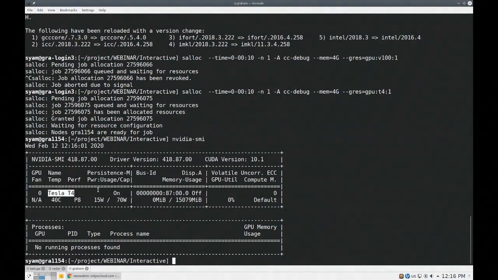Again, these are not good for general purpose, like double precision is horrible, so don't use them for general purpose GPU computing. But for machine learning, it can be very good because it has dedicated tensor cores. And we have quite a few of these T4 cards. So you're very much welcome to use these non-default GPUs on Graham.